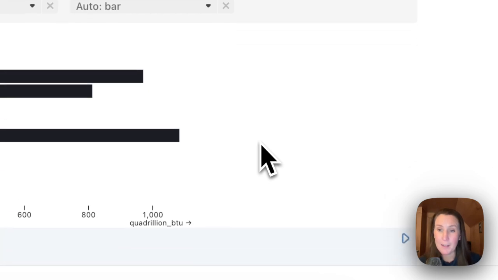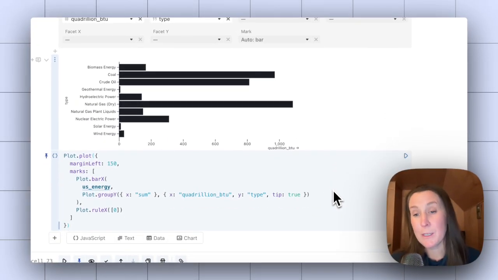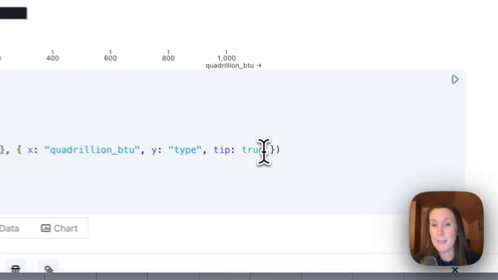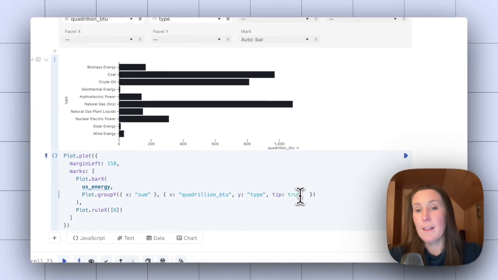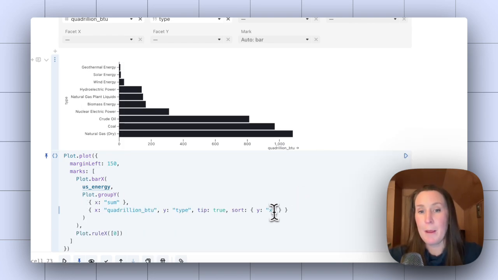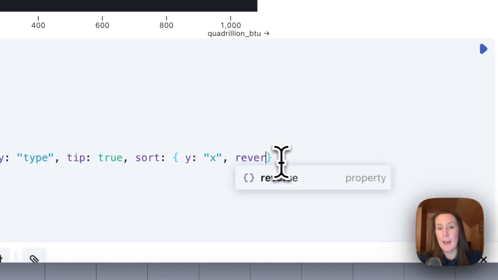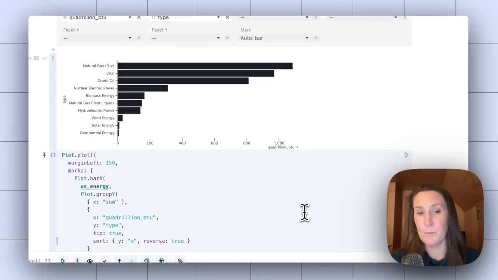This makes a copy of my existing chart and also exposes all of the JavaScript code in Observable Plot that was used to create it. And once I'm here, then I can customize this however I want to with additional code. Like, for example, maybe I'll add an additional sorting option. So I'll sort Y on X. And maybe I want to reverse that so I can add the reverse true option as well.